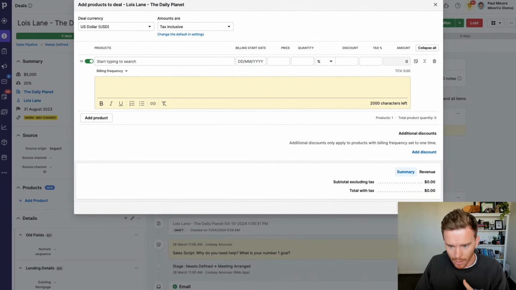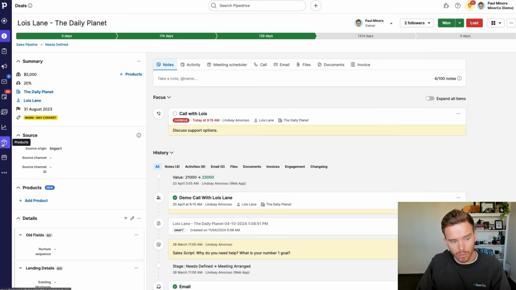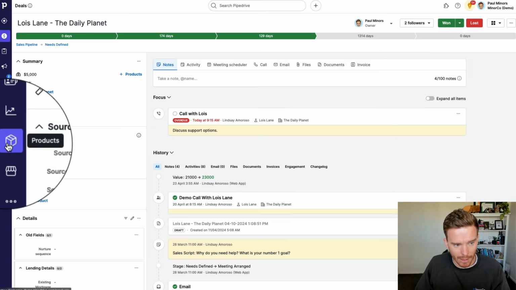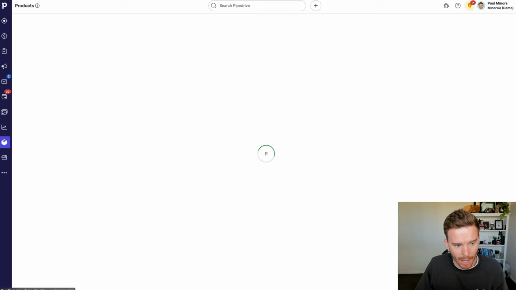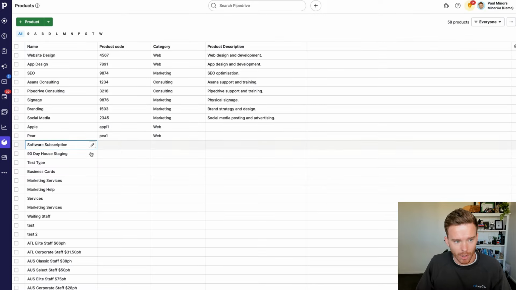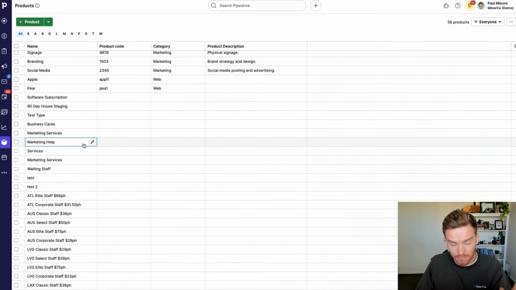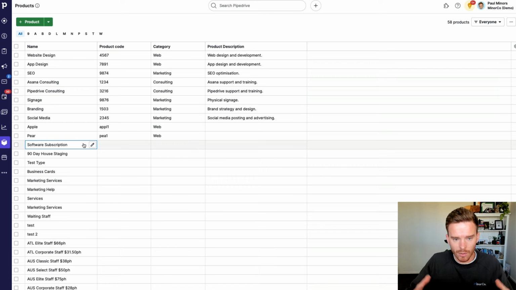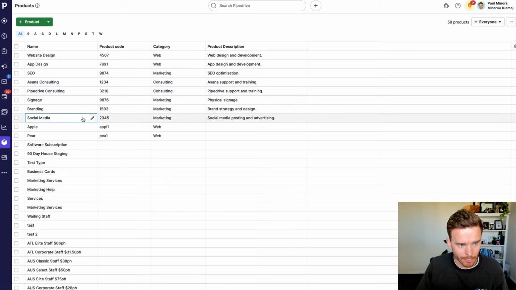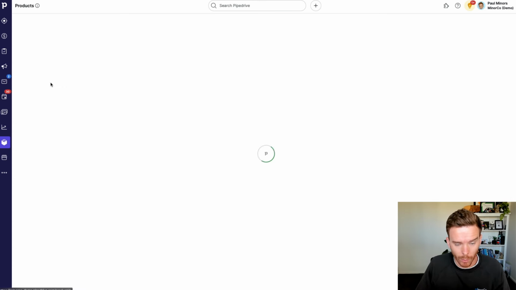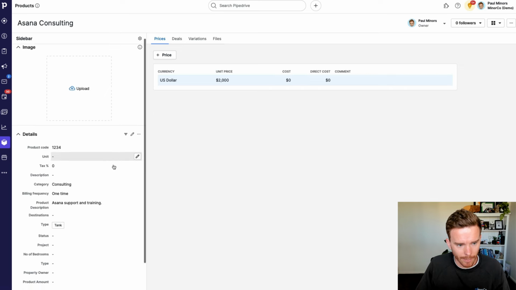Now, actually, if I close this for a sec, you can actually create new products on the products tab here. So if I go to that part of Pipedrive, this is where I can create new products or services in the system. You don't have to use this for physical products. In our case, we're a service-based business. We sell services like consulting, for example. So here's an example of a product or service that we've created called Asana Consulting.